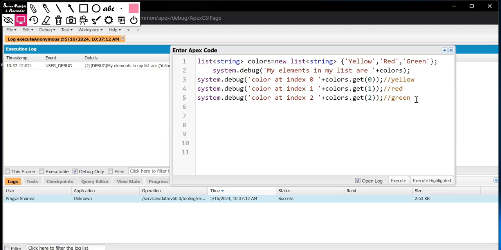Now I am going to call the sort method on my list. Once I call the sort method on my list, what will it do? It will arrange them in the alphabetical order. The first thing would be green, the next would be red, and the last would be yellow. This is how it would sort the list in the alphabetical order.